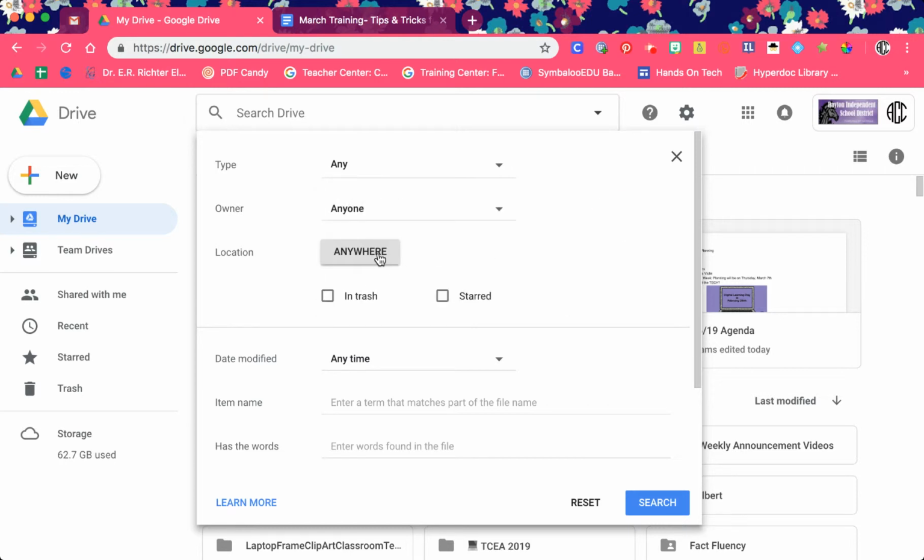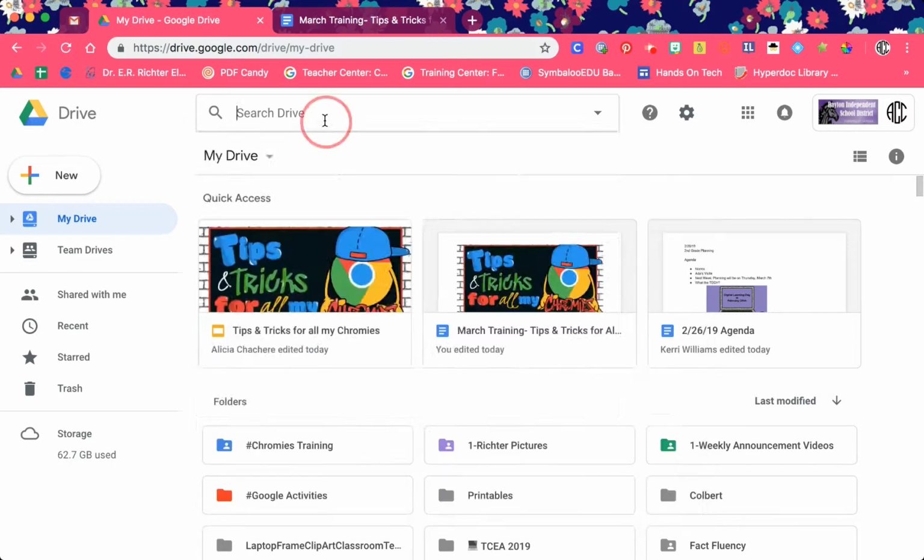You can search the location if you think that maybe it's in the trash or if it's a document that you've starred. You can also look at the date that it was modified, or you might be able to just type in an item name or if it has the words in the file. So it doesn't even have to be in the title of the document itself, it could just be in the file. So I'm going to go ahead and search for Chromies.